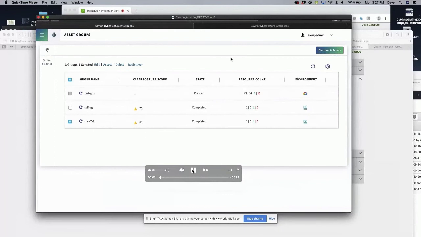So in this demo, what I have here is the actual Cavirin product, and the first thing that you'll notice here is that I have an asset group, which is called the RHEL7-91 asset group, that contains a bunch of Red Hat machines, which at this point in time have a cyber posture score of 63 based on the CIS controls that I've evaluated on them. So the first thing to do actually is to run an assessment on this asset group.